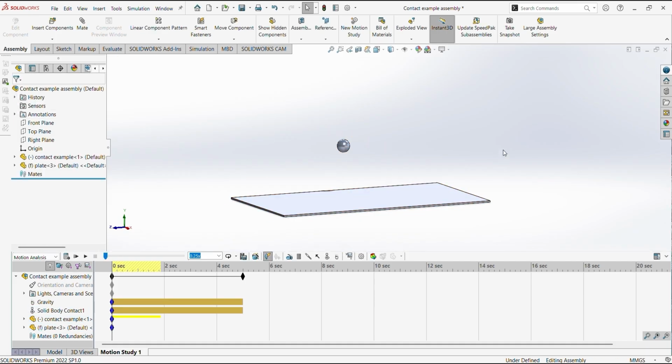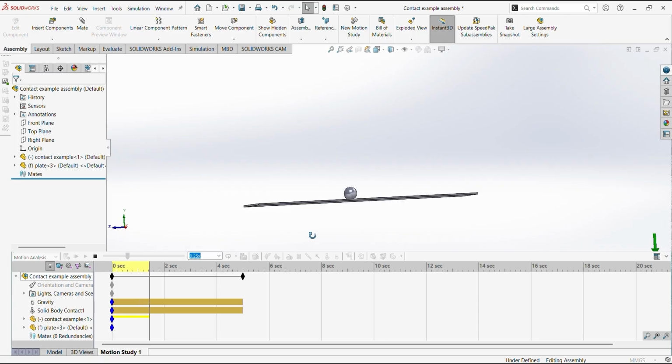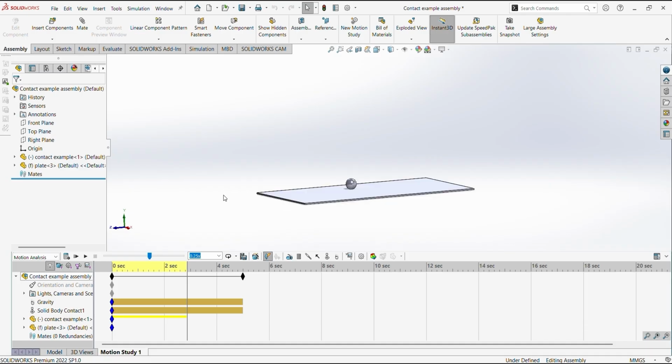Now SolidWorks knows that whenever these things come close to each other, they must make a contact. Now if I run the calculation, you will observe that the ball will stop at the contact. As you can see, the ball has stopped at the contact. So that's what I mean when I say that we need to set up everything that's in the real world.